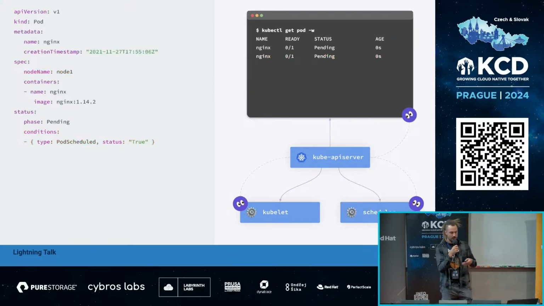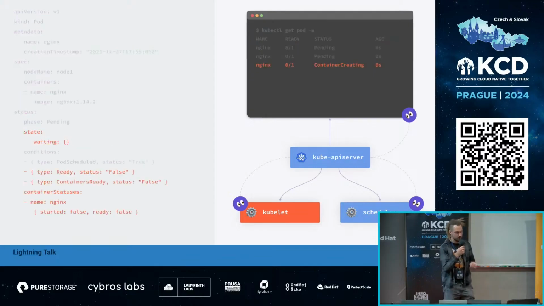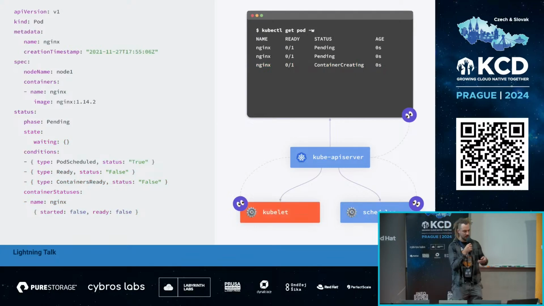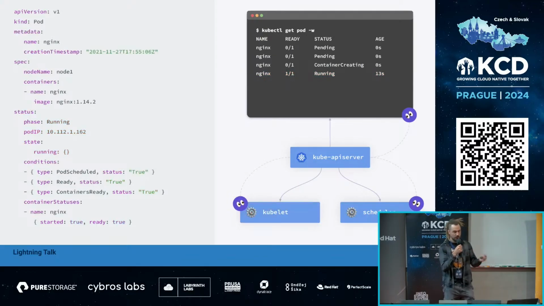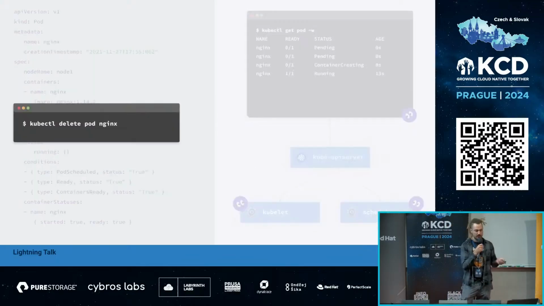resource. Then the kubelet on the same node, node 1, sees that there is a new pod assigned to this node, and we have to run containers on this node. So it starts running those containers and continuously reporting the state in the same YAML resource, the YAML manifest, described in the API server. When the pod is created, we see a running state.